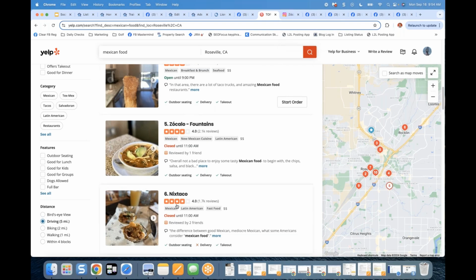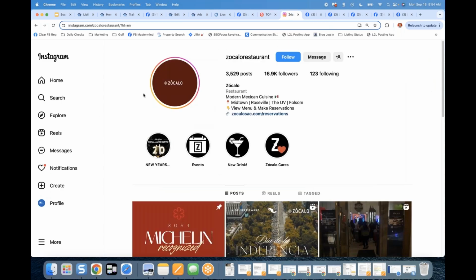And then there could be a couple, right? So I might look at this one. Nick's Taco is actually really good as well. I could do both. But then what I do is I look them up on Instagram. And so I find them on Instagram. I want to make sure that they have a decent follower count. Now these guys have an amazing 16,000.